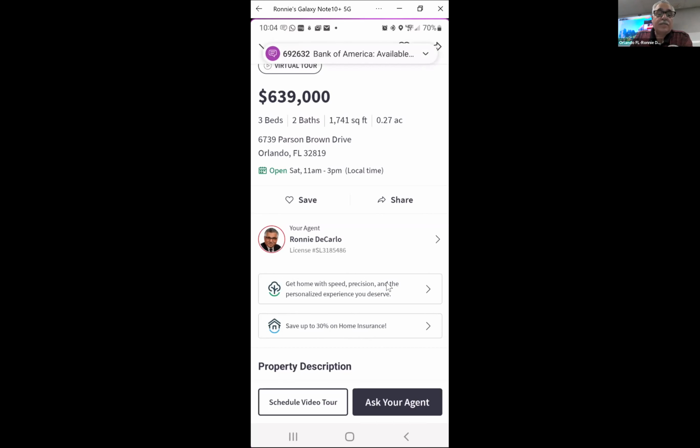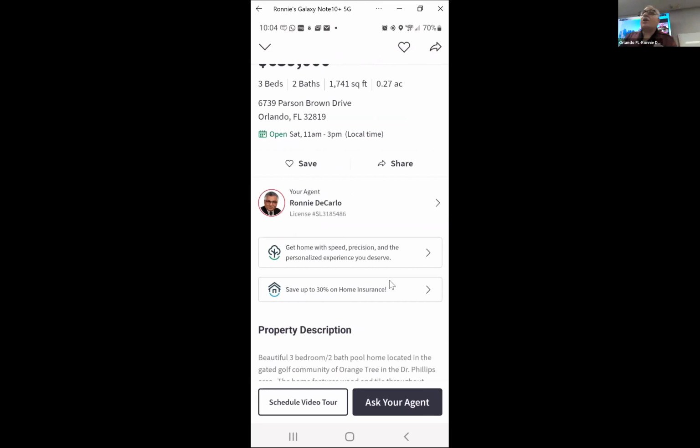All right, so the next thing, save up to 30% on home insurance. What is that? That is Keller Covered. Keller Covered will go out to 30 or 40 different insurance companies and come back with a home insurance quote for your buyer. So it's one-stop shopping here. One-stop shopping is what it's doing.